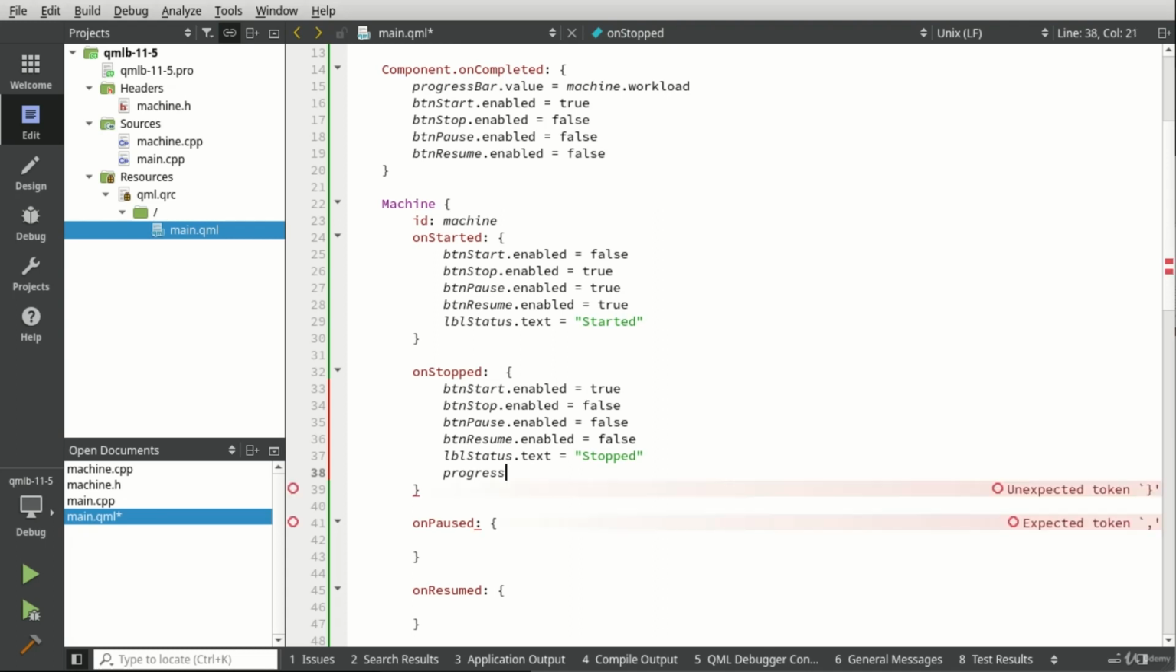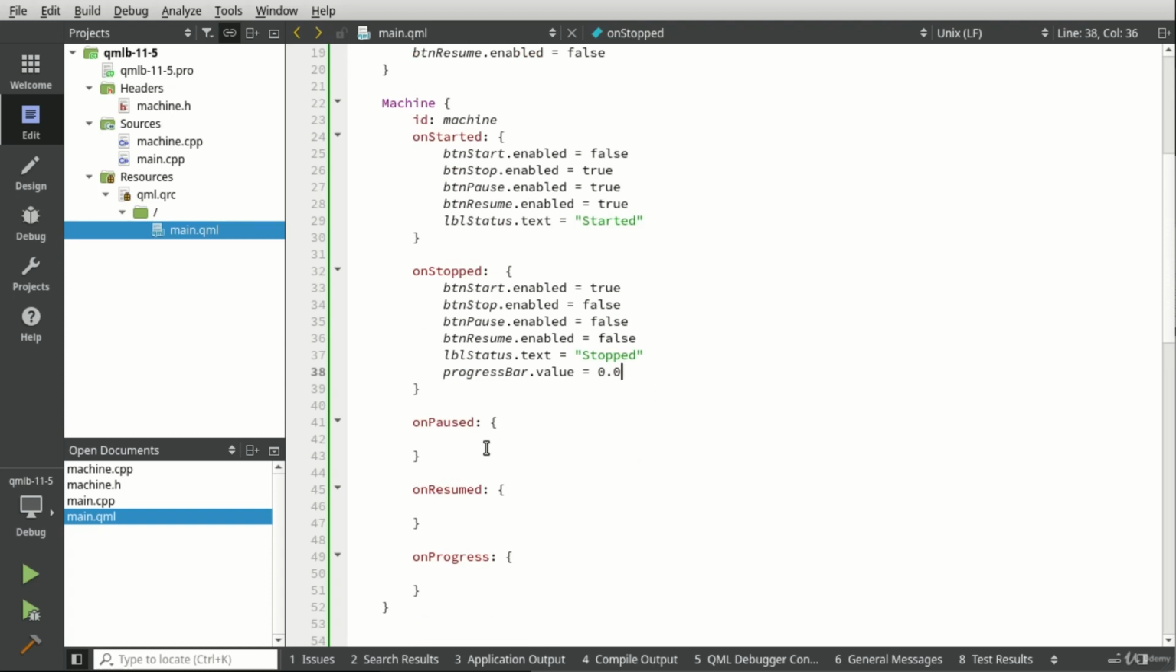Why are you acting that way? Progress bar, there we go. Then on paused, I'm going to just paste that in there. Pause, we don't want to be able to start. We do want to be able to stop just in case they're paused and they go, you know what, I just want to kill this thing. And pause, false obviously because we're currently paused. Resume, let's let that be true.